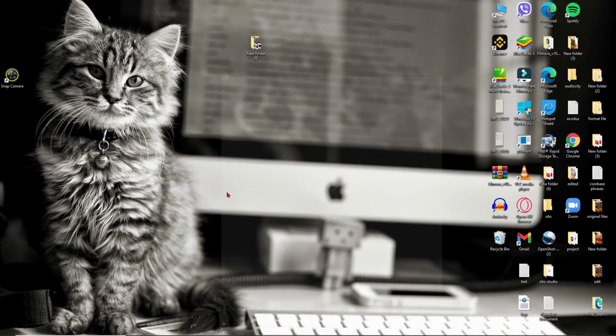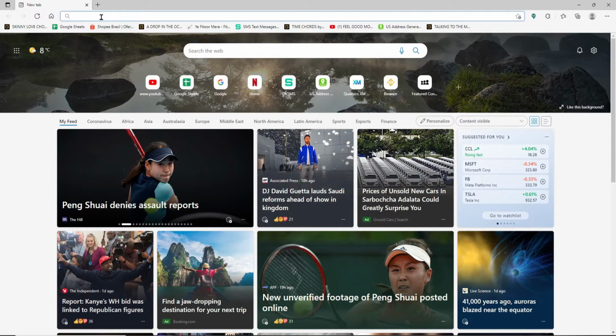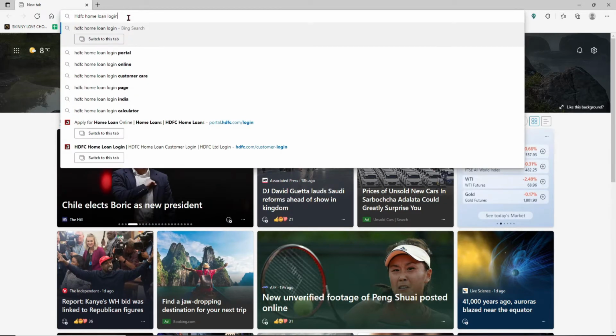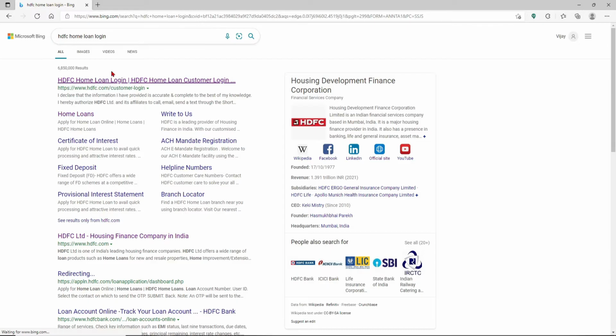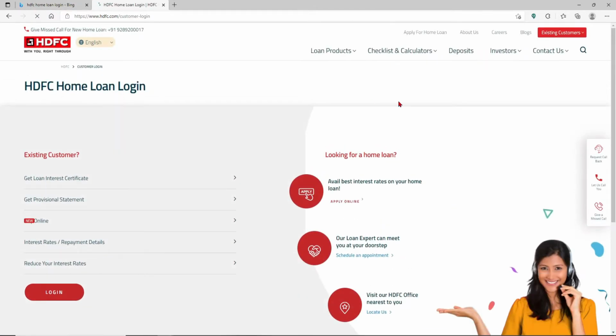Go and open any web browser of your choice. In the search box that appears at the top of the screen, type in HDFC Home Loan Login and press enter. You'll end up in the search results on the next page. Click on this first link that says HDFC Home Loan Customer Login. Once you click on that link, you'll end up on this page over here, which looks like this.